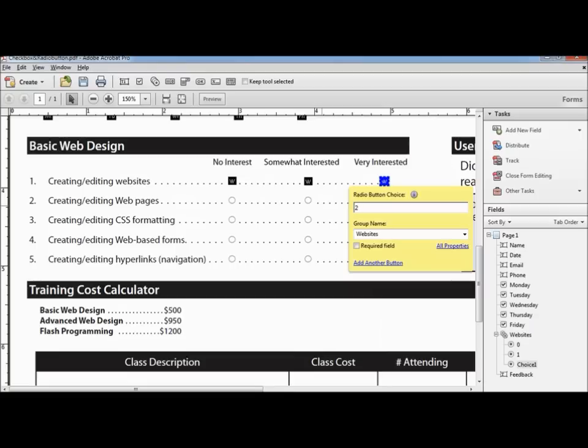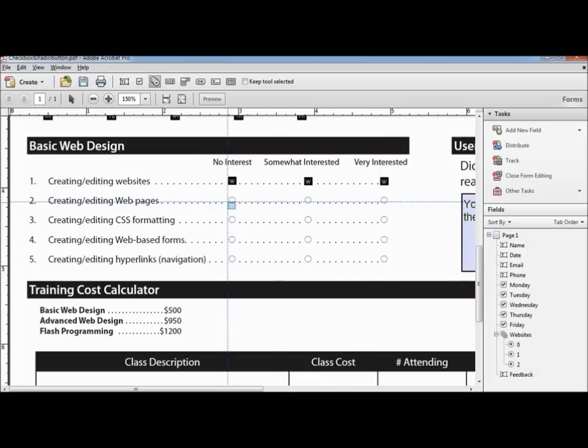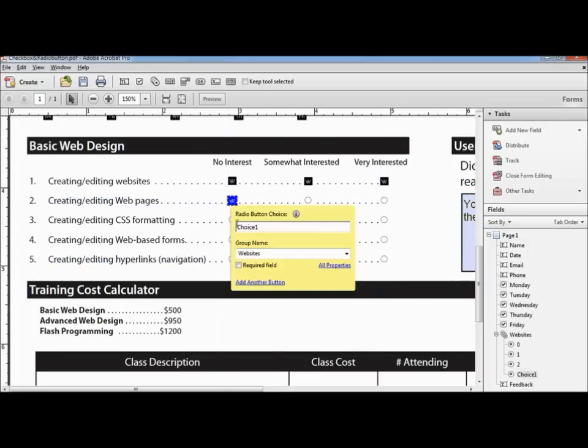When you're done with the last button in this group, you may think you'll need to go back to the menu and get the radio button tool again. But there's really no need. This option can be used to start the new group too. Just remember to change the group name when you add the button. Let's use the group name of Web Pages. Let's continue to use the value of 0 for the first button.